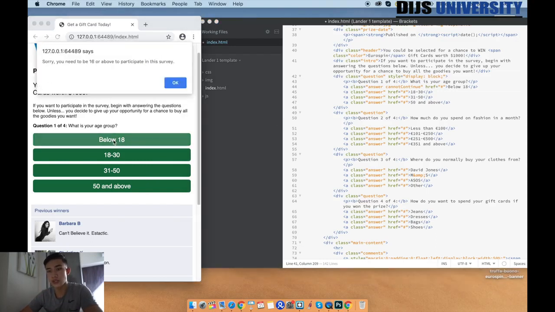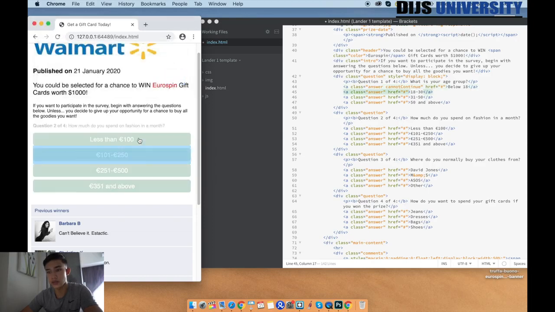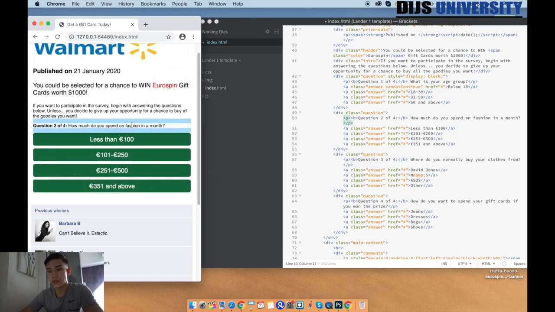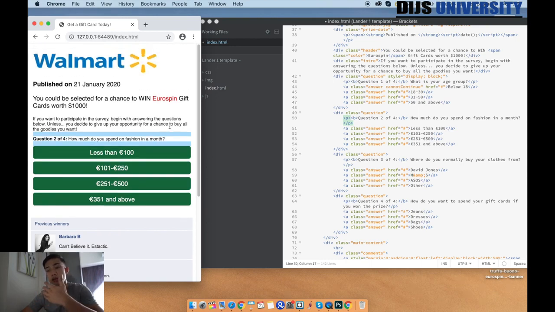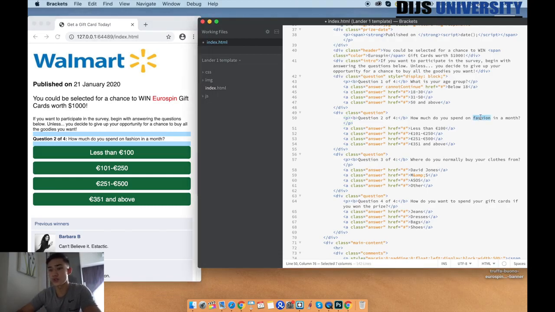So if you click on it, you go to the next question. How much do you spend on fashion in a month? Since we're running an offer for groceries, we might want to change fashion to: how much do you spend on groceries in a month. Very easy to change. You can directly see what you've changed. If you want to adjust the prices, you can say less than 50 euros, between, let's say, 51 and 250 euros, 251 to 500, and of course, let's say, 501 and above.